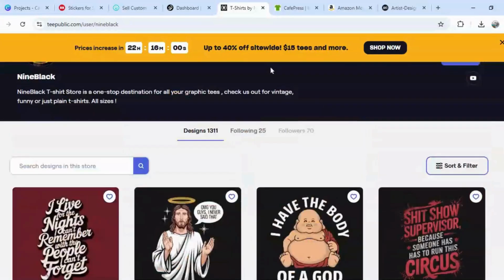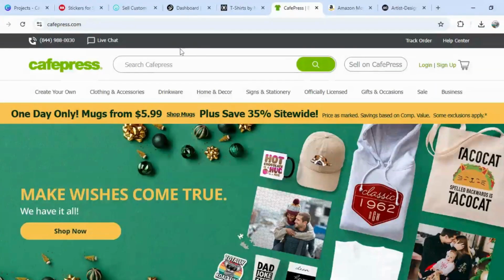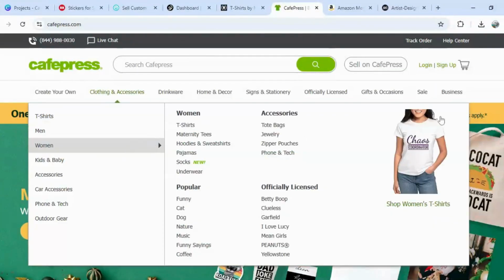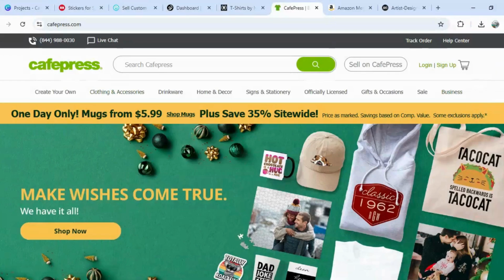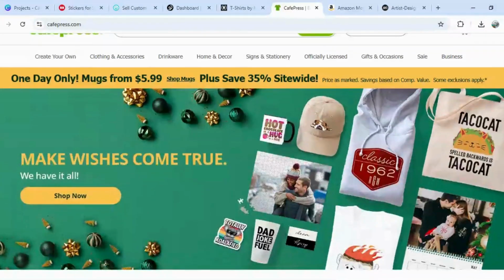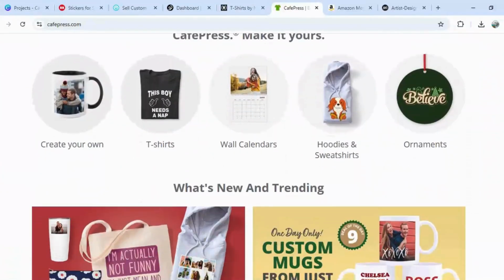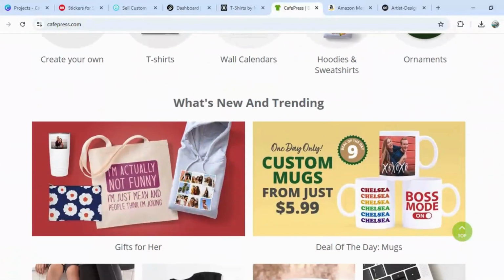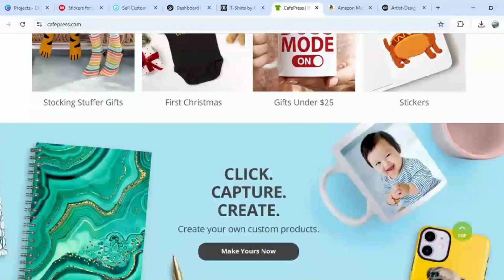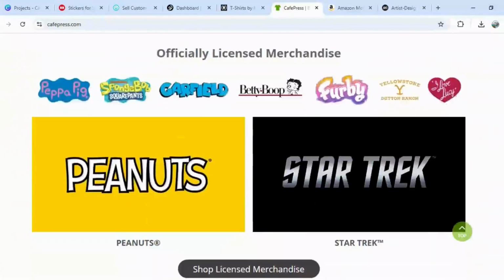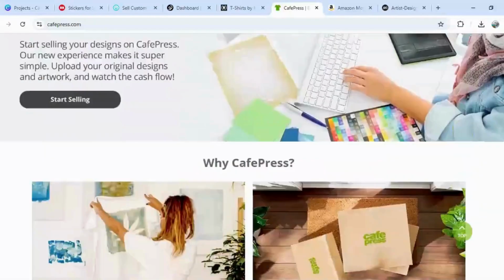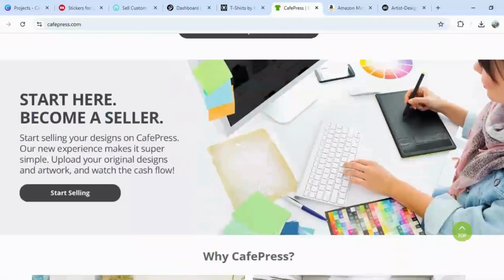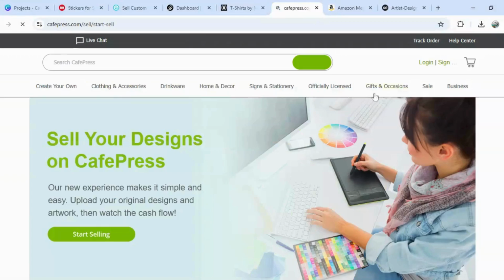So the fourth one that we are going to talk about here is called Cafepress. This one is not that different from the others. We have clothing, t-shirts, ornaments, hoodies, mugs, also stickers. But some of these websites don't accept all countries. You have to make sure you check the country accepted. So all you need to do is click on start selling.